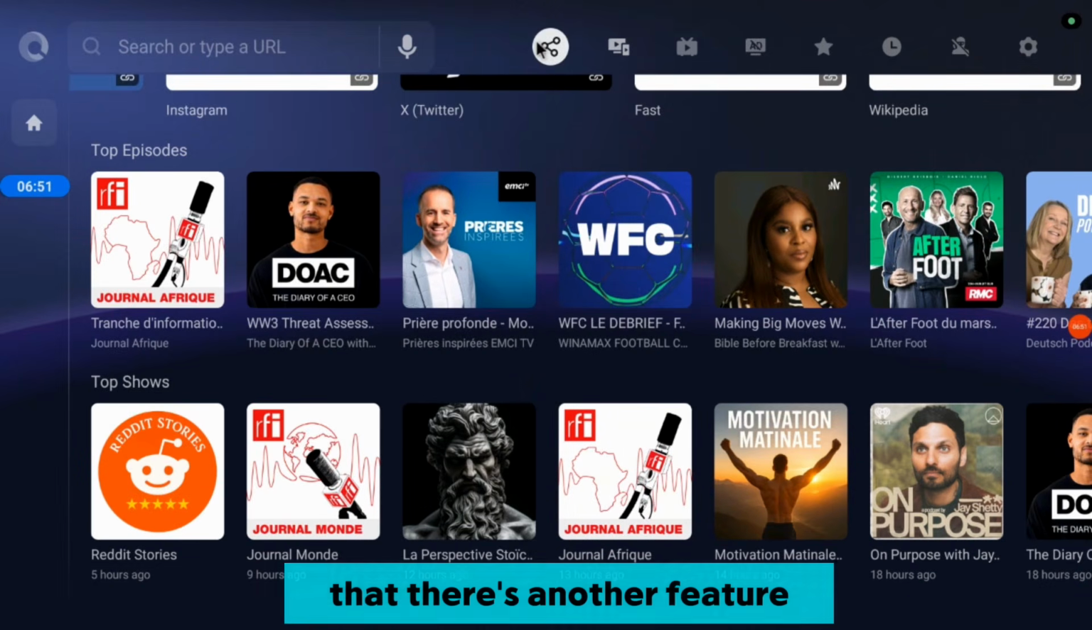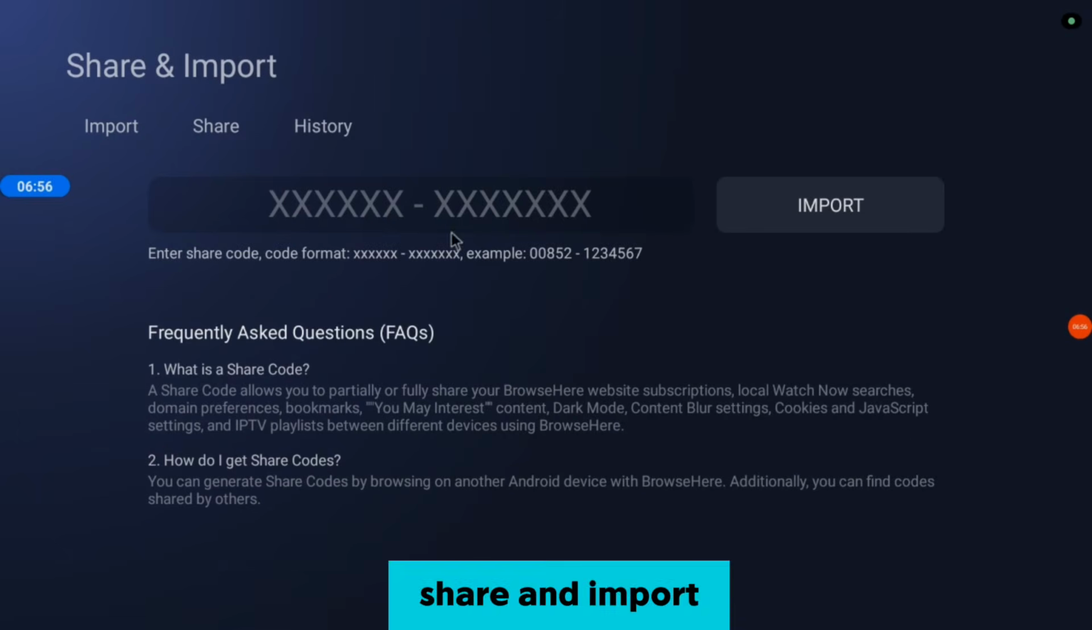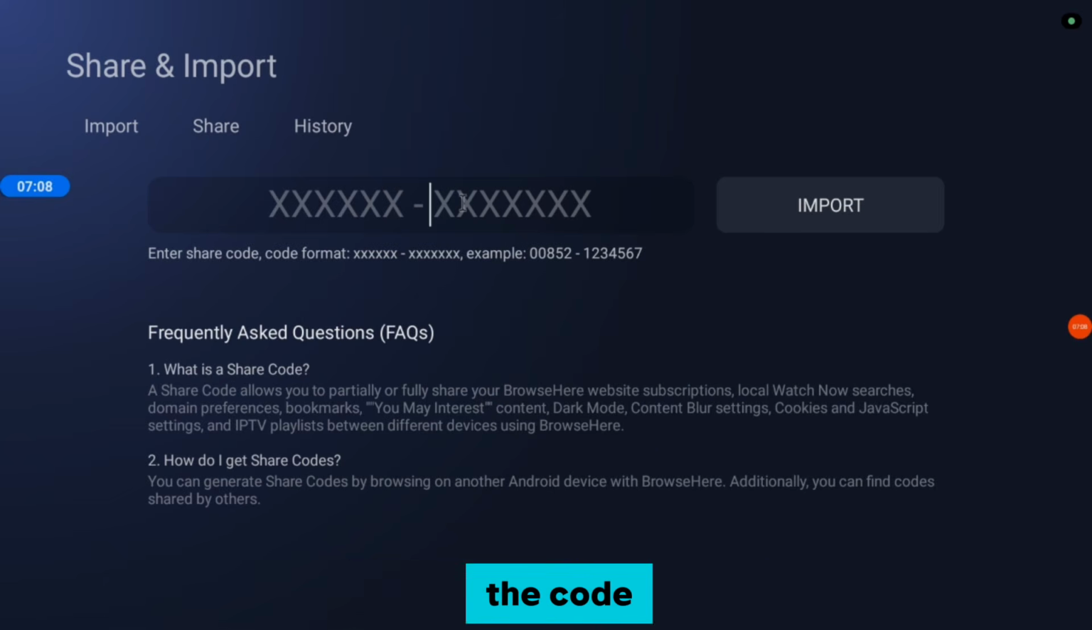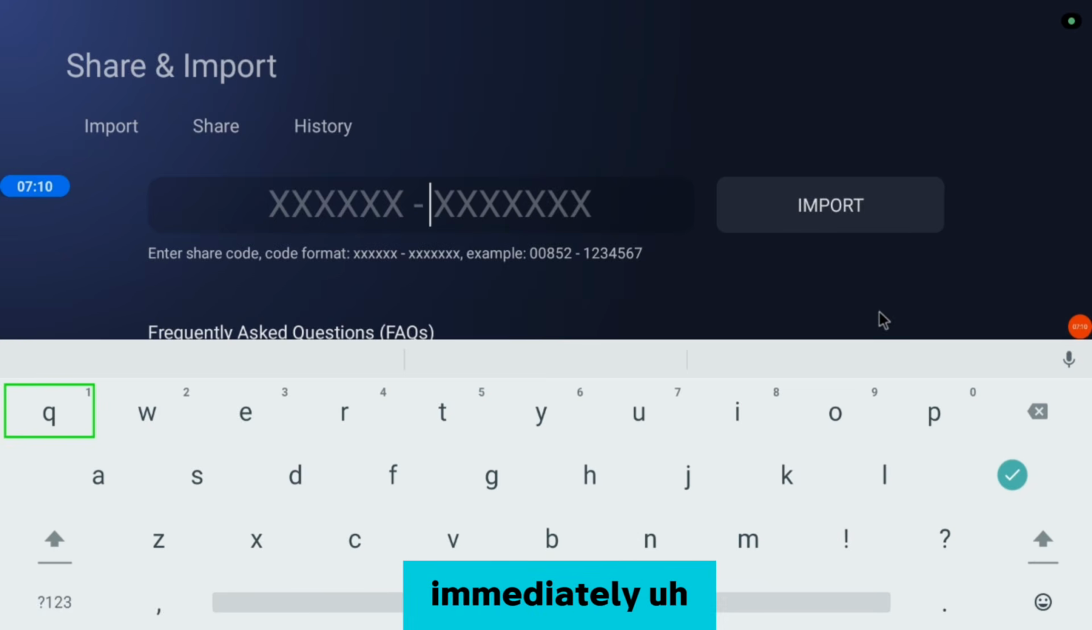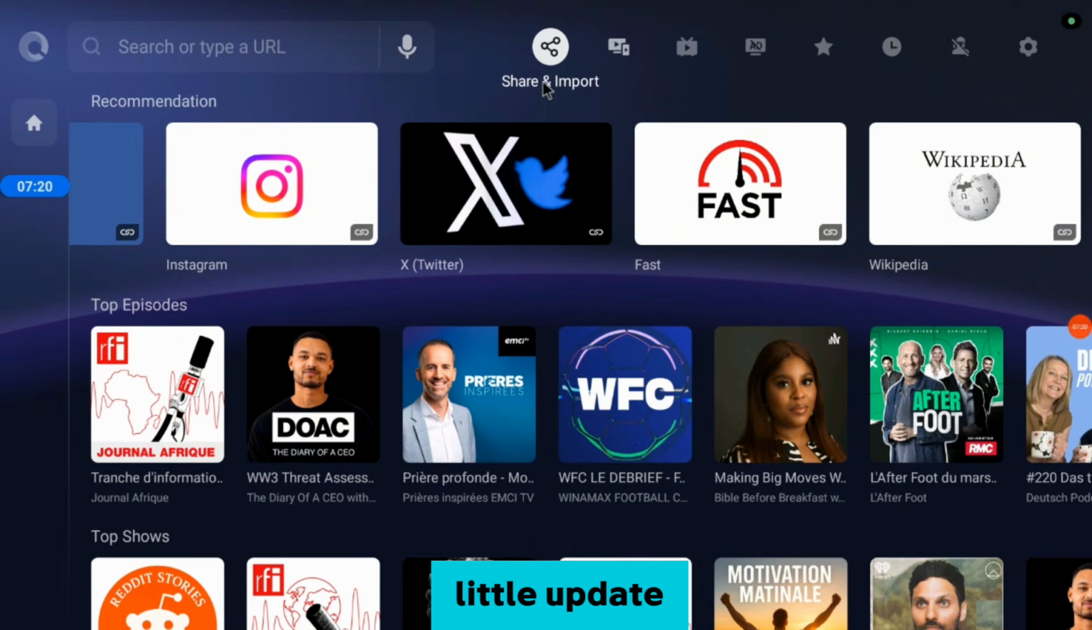Now there's another feature that even though I've not tried it, I believe it works, where you can share and import. So for instance, it says a share code allows you to partially or fully share your browser website subscription. So if you have a subscription on your Android phone, you can just go over here and import the code, and then you immediately get the premium subscription on your Android TV without having to subscribe newly. So that's just a little update.